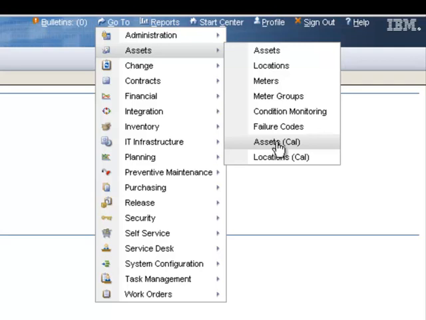Now, the other school of thought is that by having separate calibration applications, I can restrict via security who has access to these calibration applications or not. So it's an easy way to differentiate the people in the calibration security group from the other maintenance groups as to who can see what information. But we'll take a quick look at the Locations Cal application.